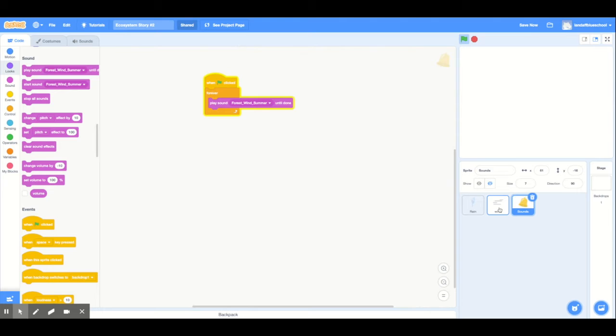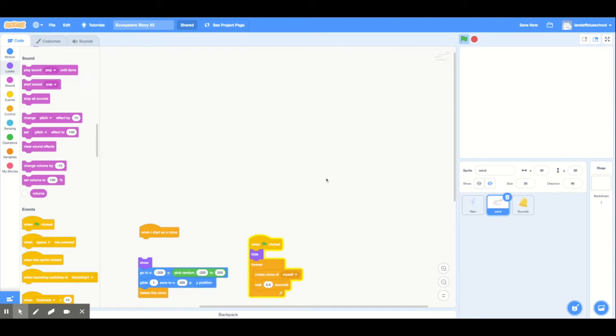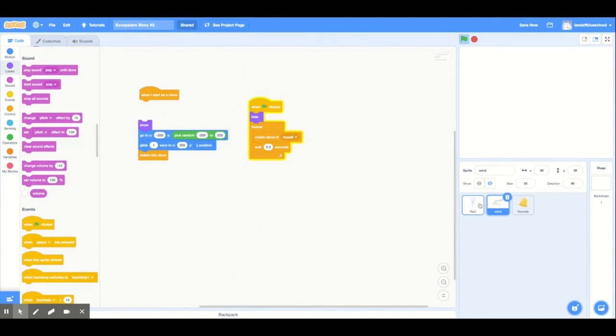Next, if you observed any wind, I created a wind character. Now, the only thing you need to do to get this started is you can click on the wind character, and you can connect this chunk of code to when I start as a clone. And you can see wind will start blowing around.